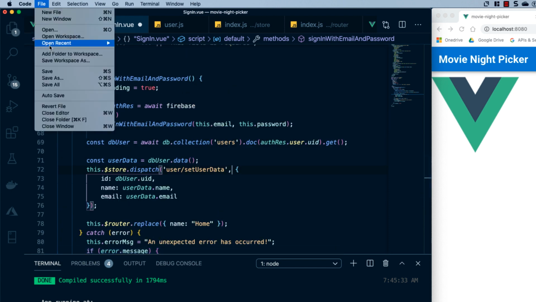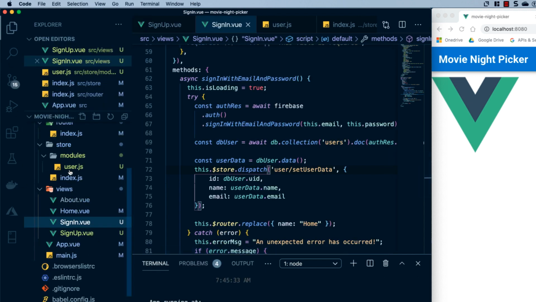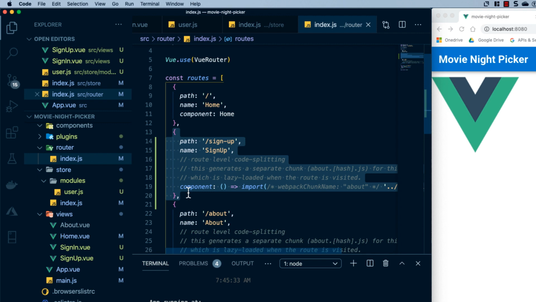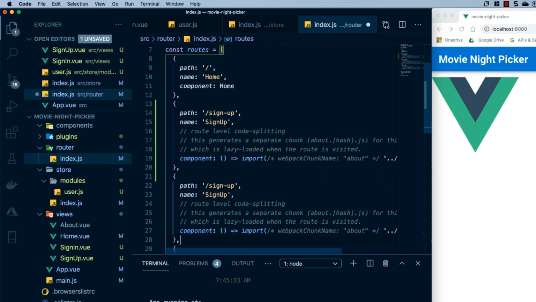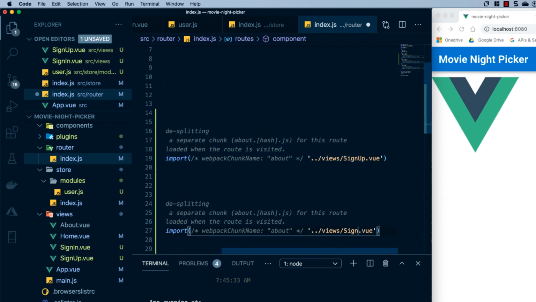We're going to go ahead and save this. We're going to head back to our file explorer. We're going to go to our router so that we can register it as a route. So we're going to copy this. I'm going to paste it below. We're going to change the path to sign in, the name to sign in, and then we're going to import the sign in. And one thing I forgot to do was change this Webpack chunk name. So we're going to change this one to sign up and this one to sign in. And that way Webpack knows how to group things when it's doing code splitting.